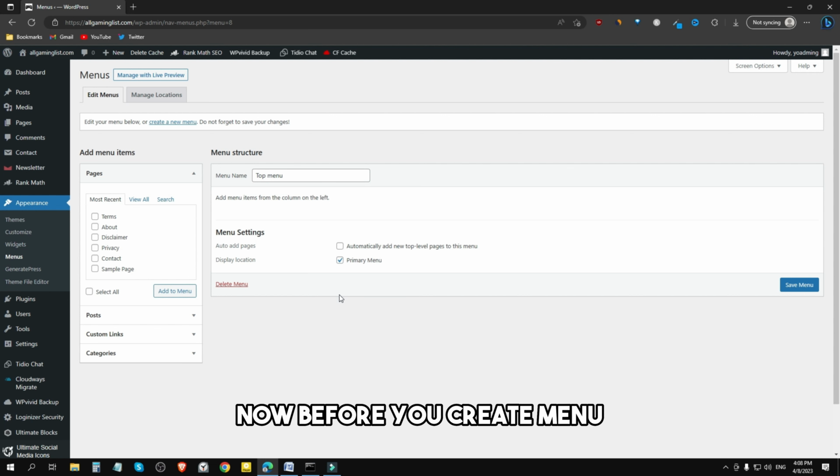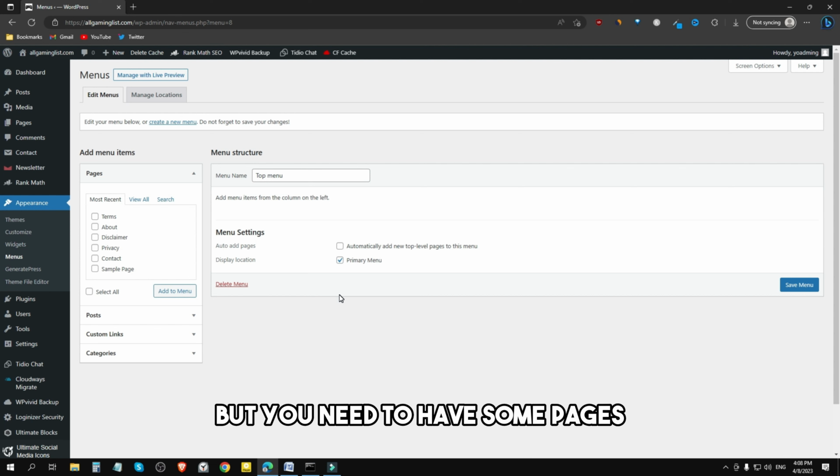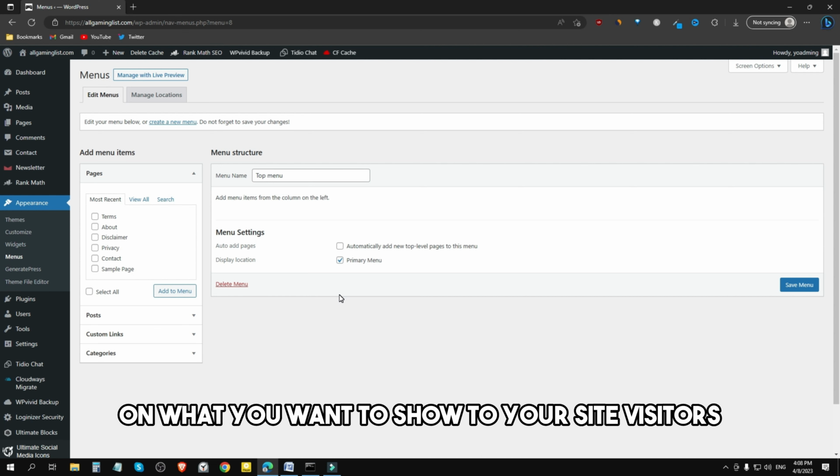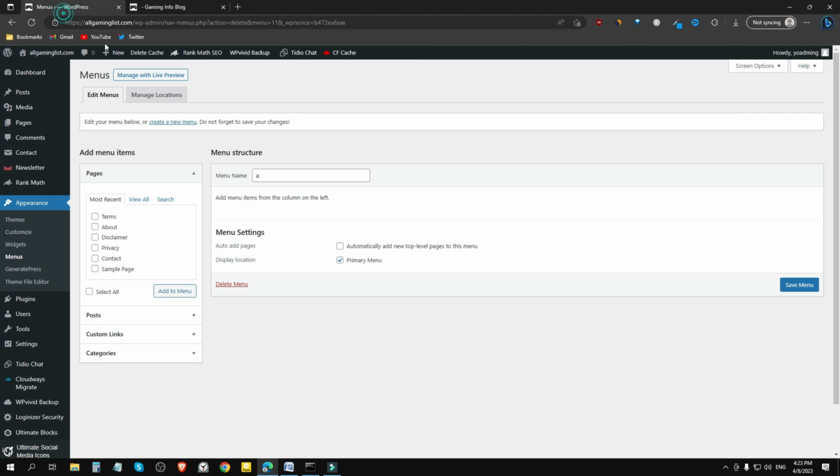Now, before you create a menu, you need to have some pages, posts, and categories. You can have one category, that's fine, but you need to have some pages and posts in order to look good. And this all depends on what you want to show to your site visitors. As you can see, this site has no menu. We're going to add a menu.